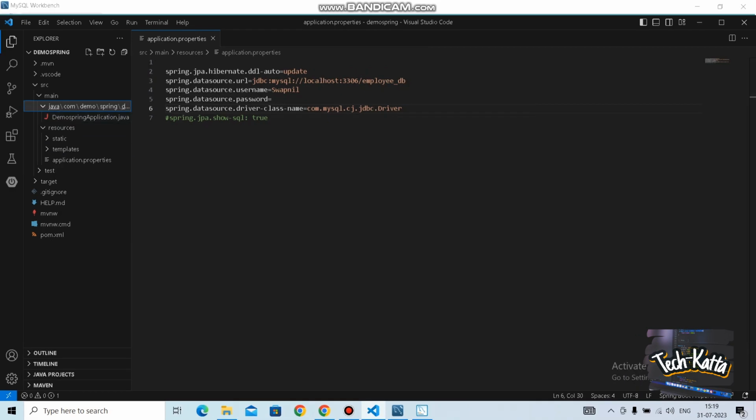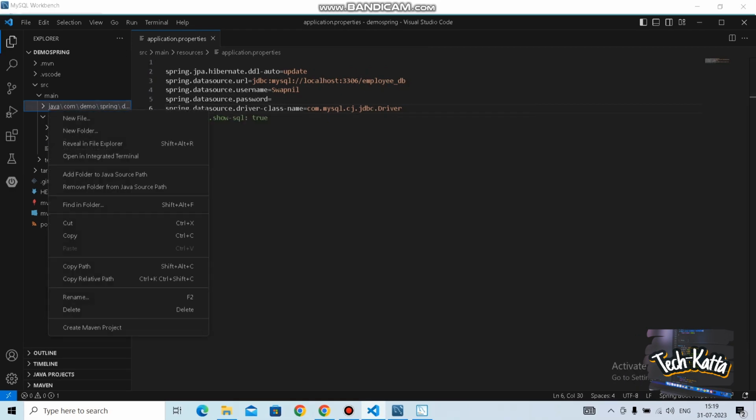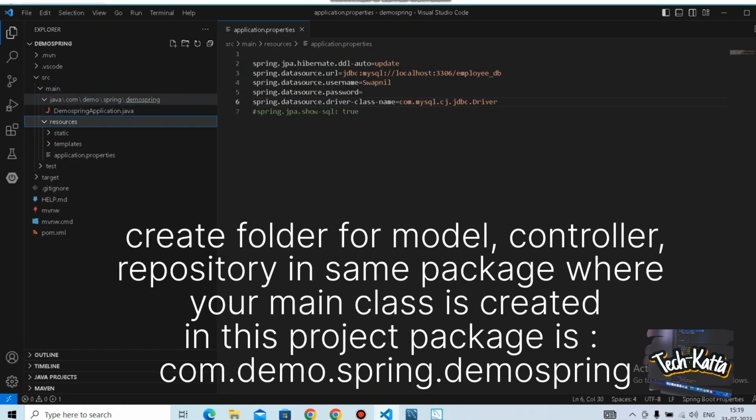Now open the Java folder and create one more folder in Java, com demo spring. So in this package, create a new folder named model, create another one for controller, and one more is for repository.